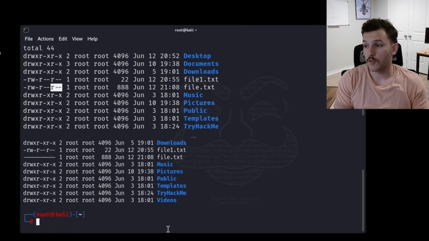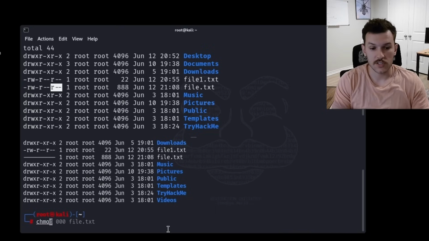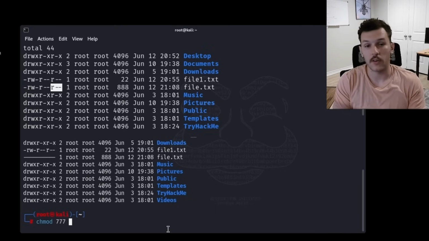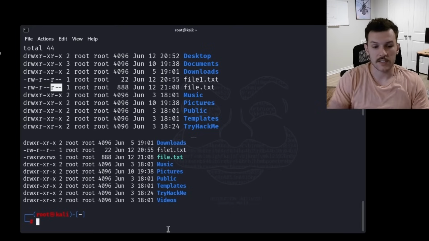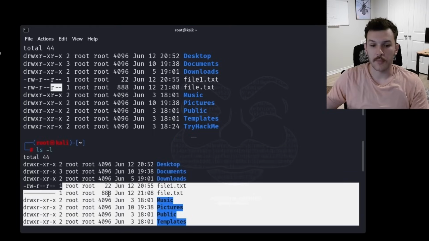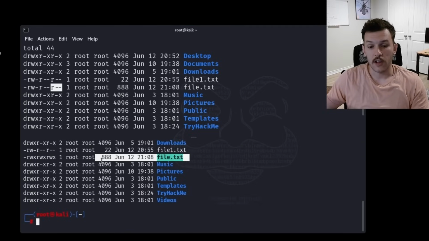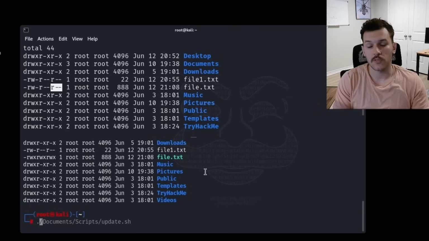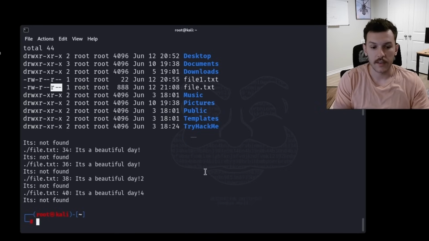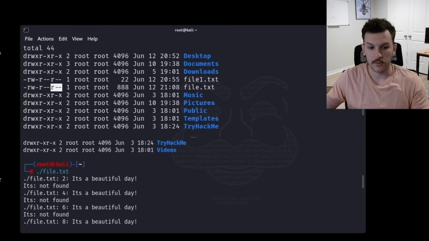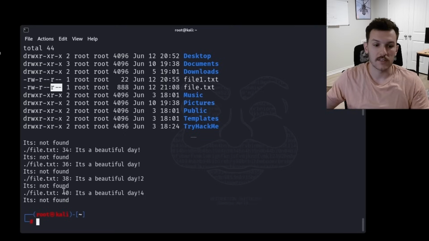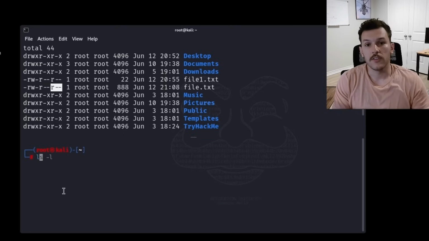Now let's say we want to give everyone read, write, and execute privileges. We'll just do chmod 777 because that equals read, write, and execute. And then file.txt, do ls -l. We'll see that the file actually lit up. When it's a different color, that means we have the ability to execute the file. To execute a file, you just do a ./ and then the file name, and then you can execute it. Obviously, it's not going to work because it's not an actual command, but you get the idea.